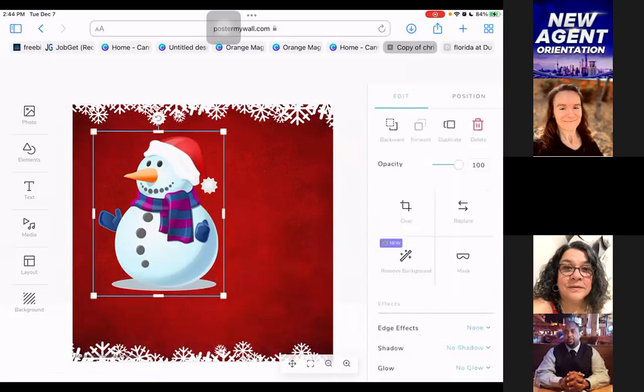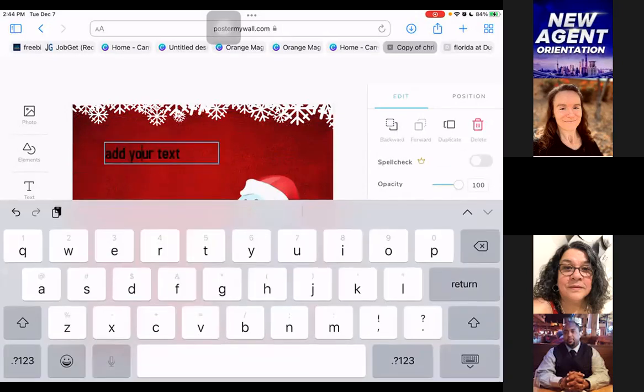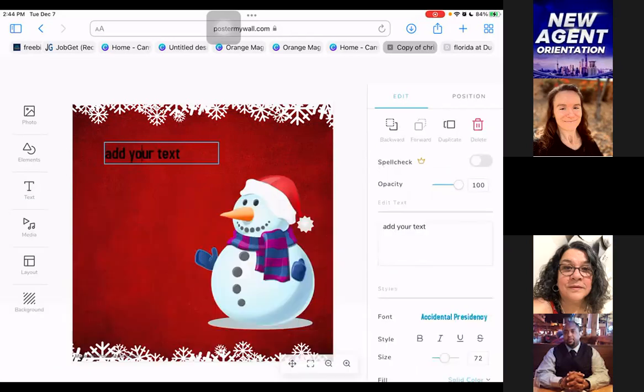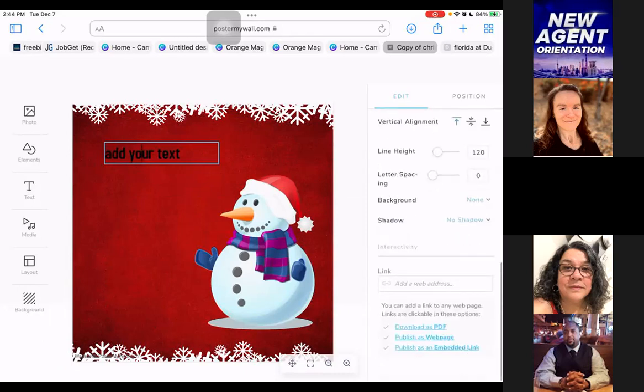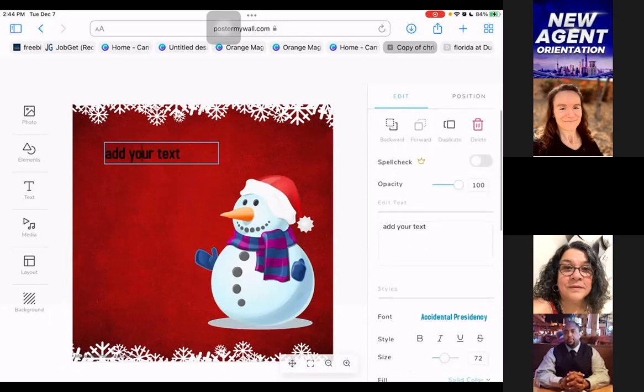See, this could be a cute little flyer. Add some text. And there you have it. So then you would, of course, create an account so you can save it. Right. Download as a PDF.